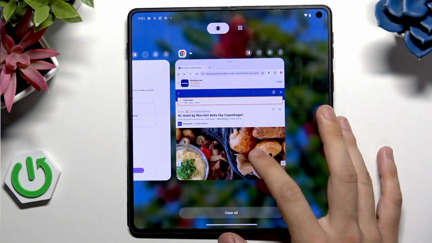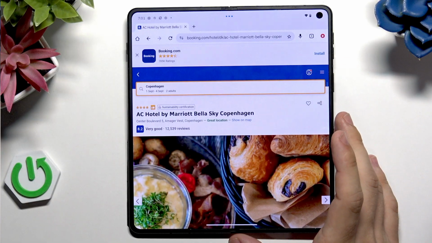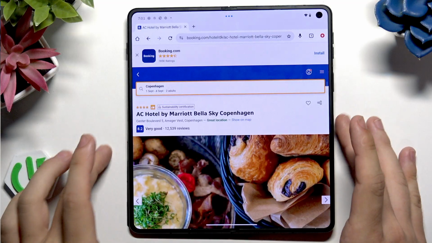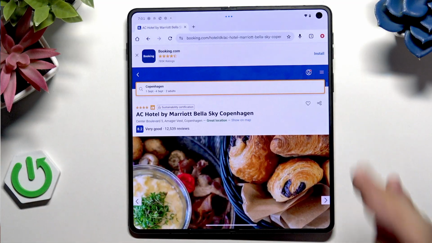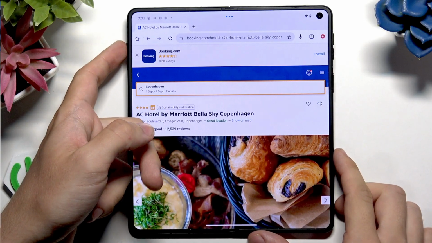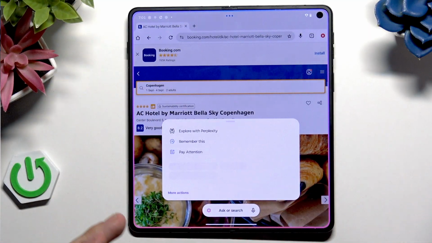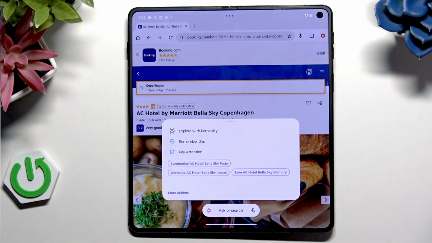Let's go to, for example, a hotel, a hotel on the Booking.com website. And then let's try to scan it. So I'll need to press and hold on the AI key, which is right here. And then it'll start scanning. In a moment, it'll suggest me actions.